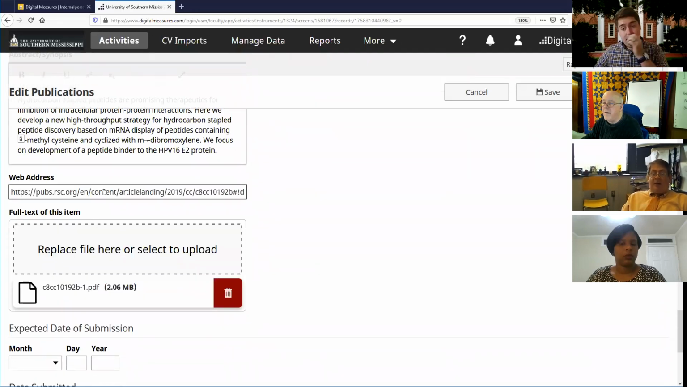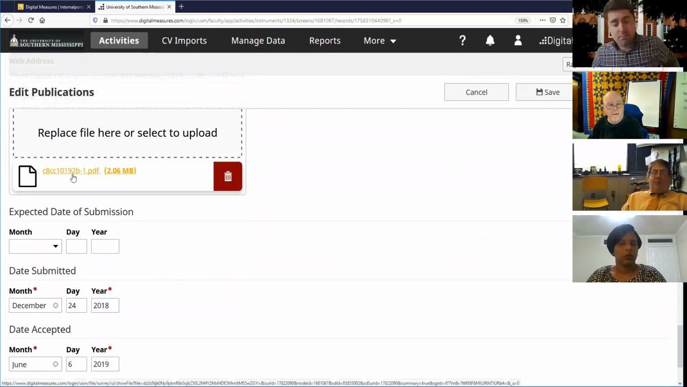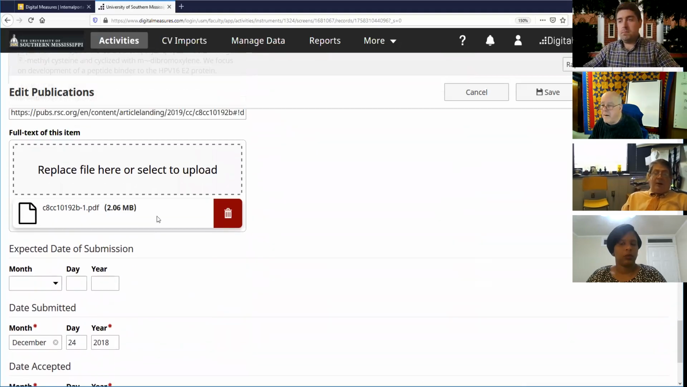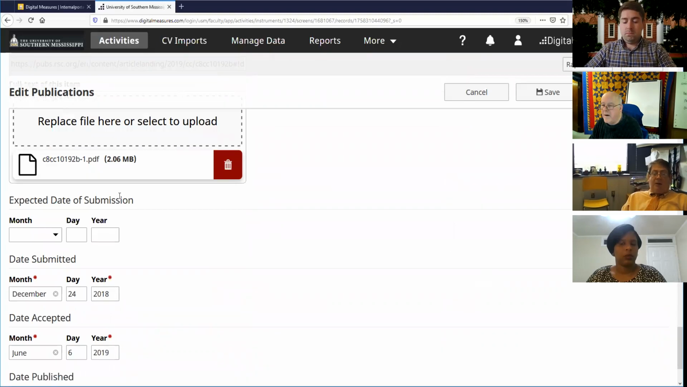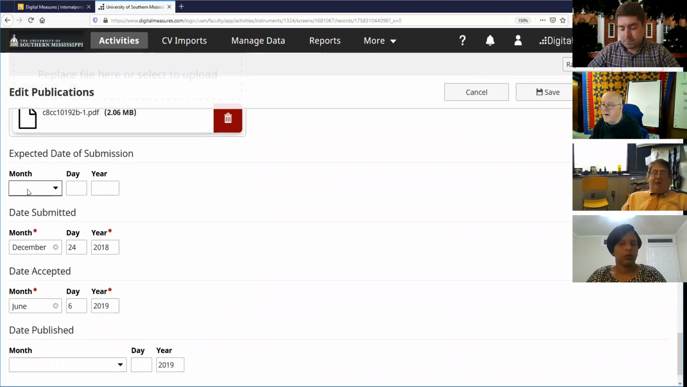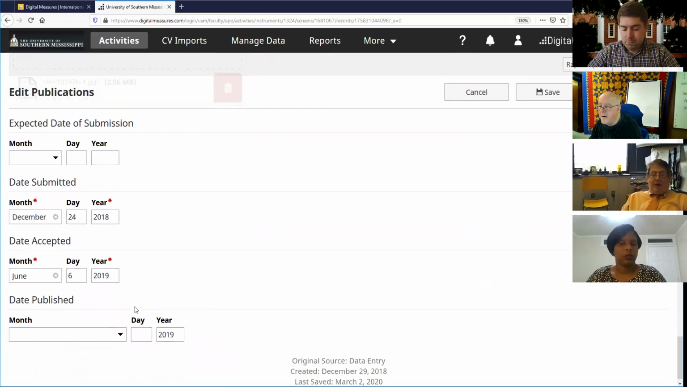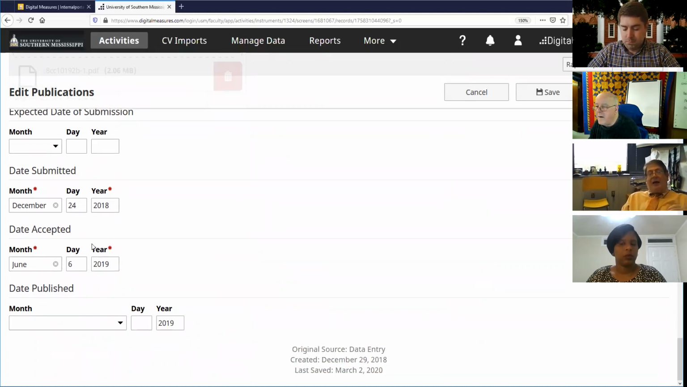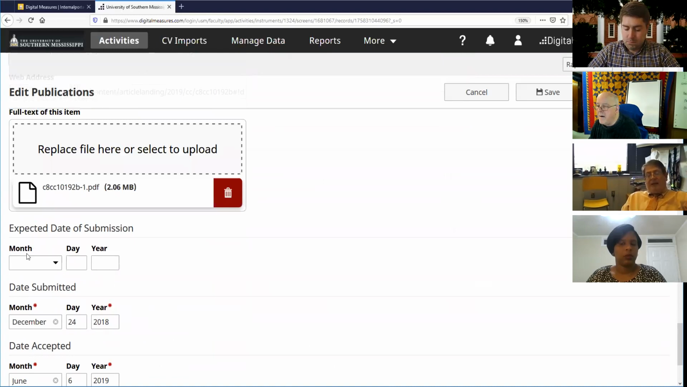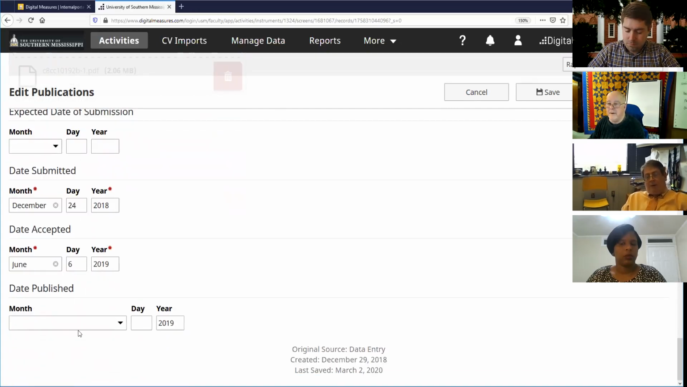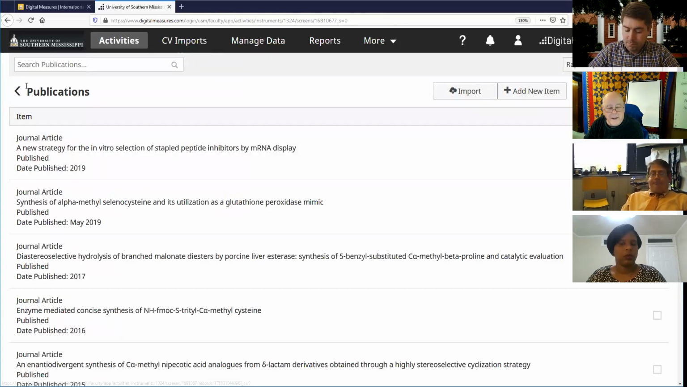You can put the web address to the journal. You can upload a PDF of the document. You can keep track of the expected date of submission, the date submitted, the accepted date, and the date published. So you can keep track of this from basically conceiving of writing a paper to actually publishing it. You can keep track of all the dates as you go along.